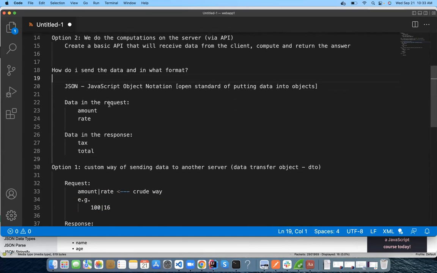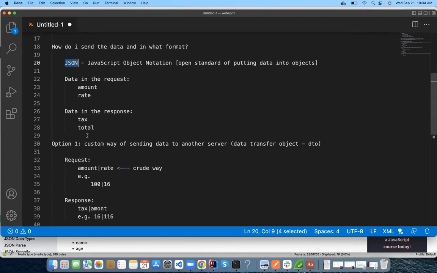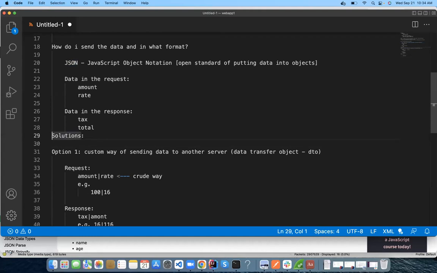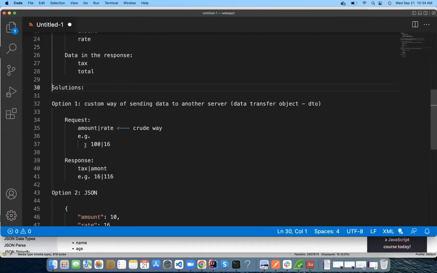Now, that's where guys came up with JSON, which I said stands for JavaScript Object Notation, which is not limited to JavaScript. Even guys who are writing Java APIs still use JSON for their own work. But the people who came up with the concept first were the guys dealing with JavaScript. And I said there are a number of solutions. One solution could be that we do it in a custom way and say we will pass the request as amount and rate.